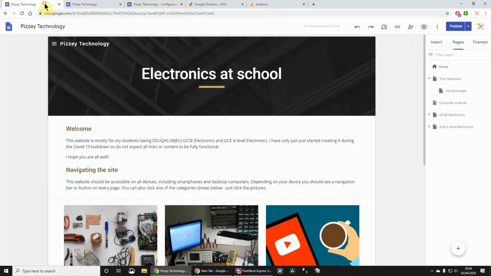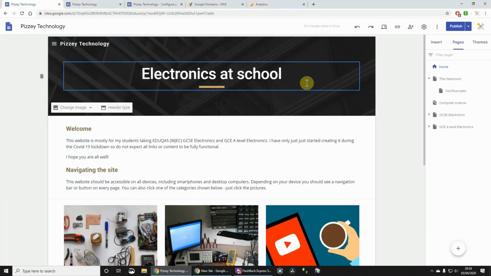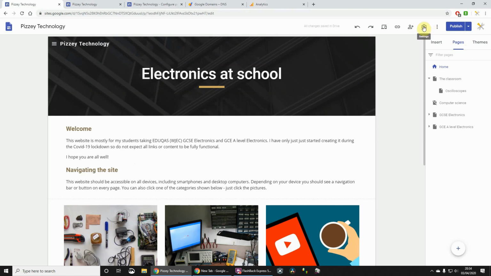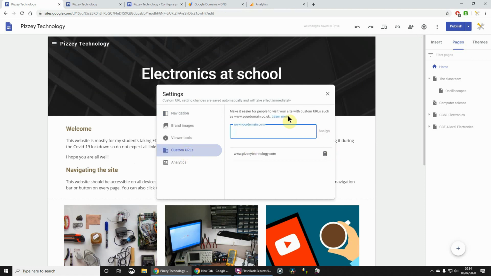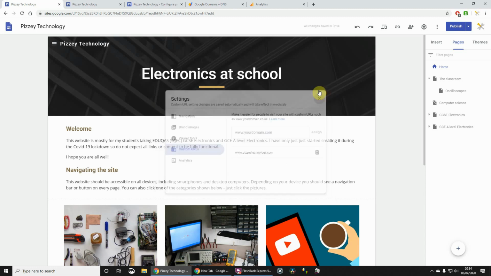Now, let's just go back here. Yeah, so we're in the editing mode. And if you click this gear icon and you go to custom URLs, you'll see that you can add domain names here. So I've added www.pixytechnology.com. Now, you could type anything you like, but it wouldn't actually make it work unless you then also register that domain. So I did register the domain.